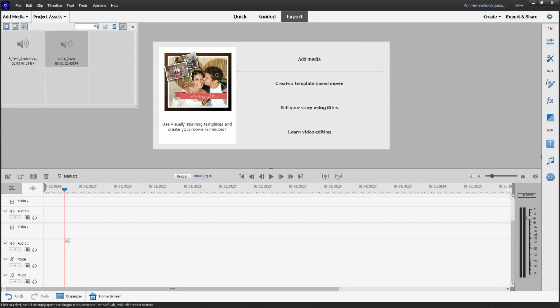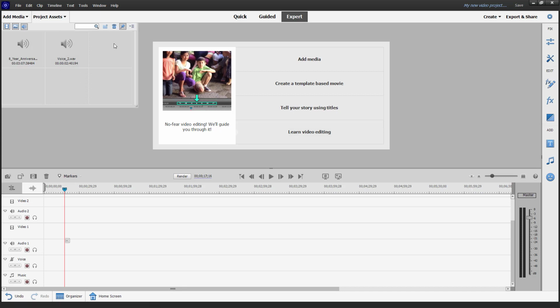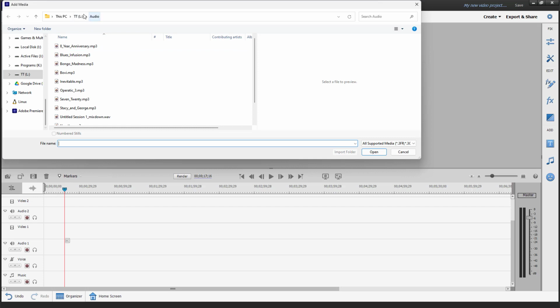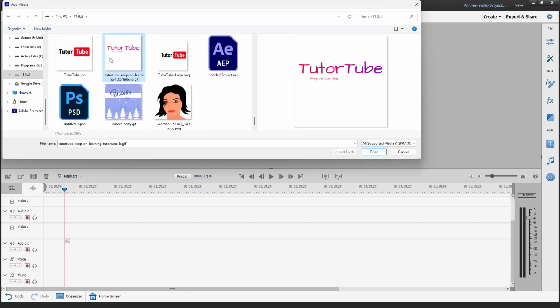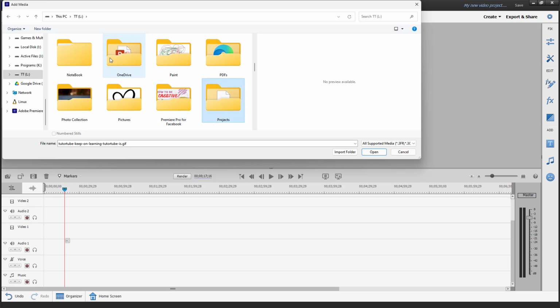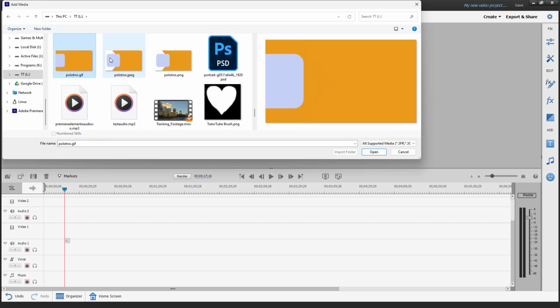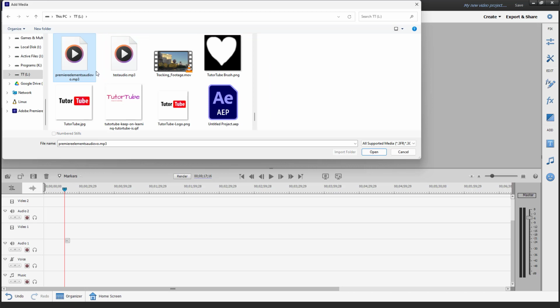So let me import an audio file right here. I'm just going to double click over here on the project assets section, and then bring in Premiere Elements Audio right here. So that may be right here. Premiere Elements Audio VO is here, as you can see.